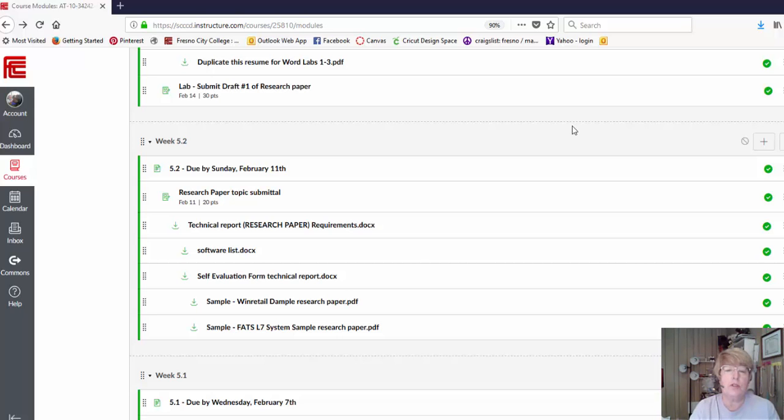The technical research paper, if you look under module 5.2, right here, the research paper. Your job between now and Sunday is going to be to research what software you want to write on and send to me the topic that you're going to write on. And let's get into that and see what in the world I mean.